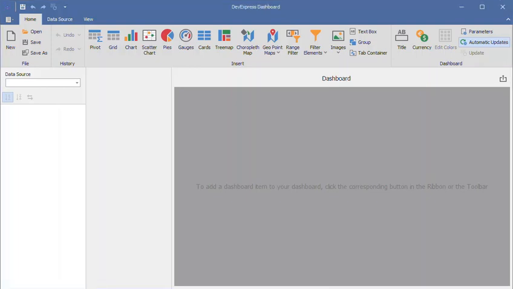Hello everyone. Let's talk about dashboards. The DevExpress dashboard tool allows you to create many combinations of data presentations.